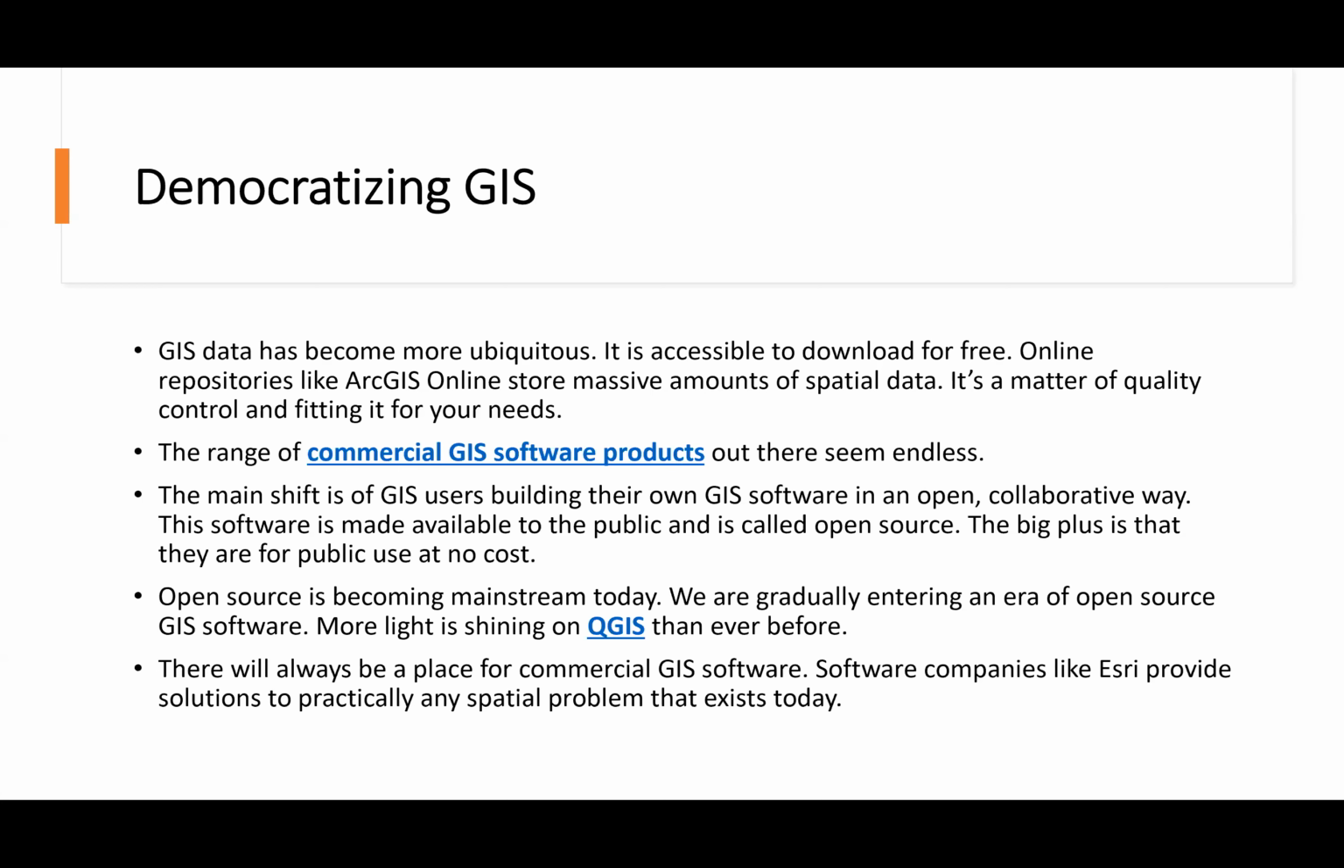We're gradually entering an era of open source GIS software, and more light is shining on QGIS than ever before. We've had partners out in the field asking if we're teaching QGIS, they want to be able to use it. But as the cost of GIS becomes prohibitive, then you have some open source options. So there's always going to be a place for commercial GIS software, no doubt about it. People are going to hire other companies for their services. Software companies like Esri provide solutions to practically any spatial problem that exists today.